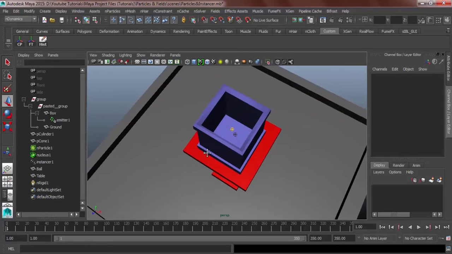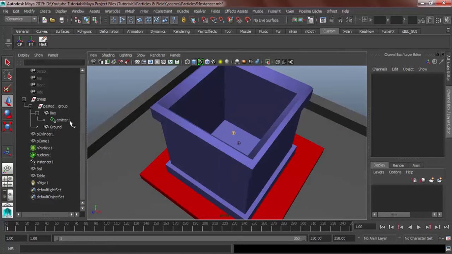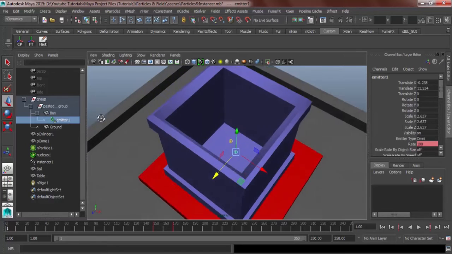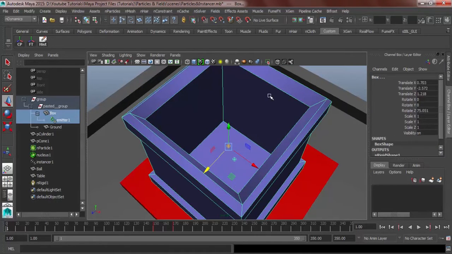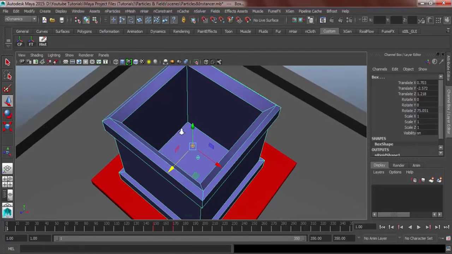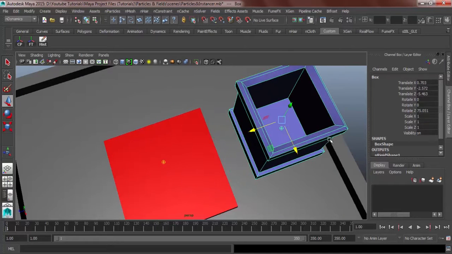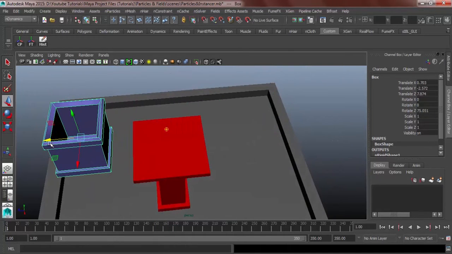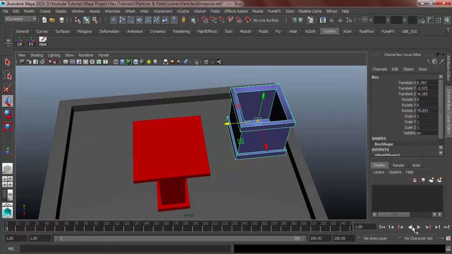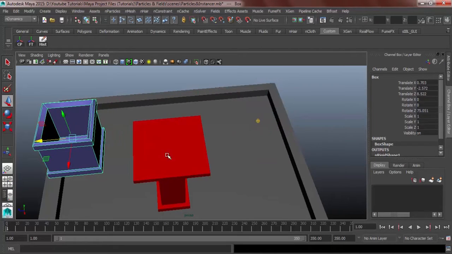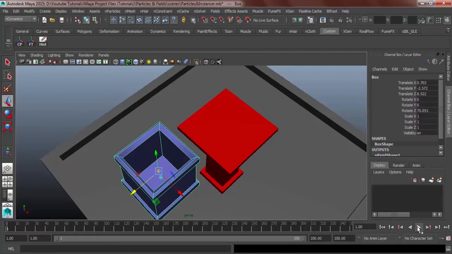So the first thing you want to do is select your emitter, then shift select the box and press P. What that does is the emitter will be parented to the box, so that wherever you put your box, the emitter will go with it. So for example, I'll move my box here, and my emitter will go with it. So that's basically the meaning of parenting, for everybody who doesn't know.